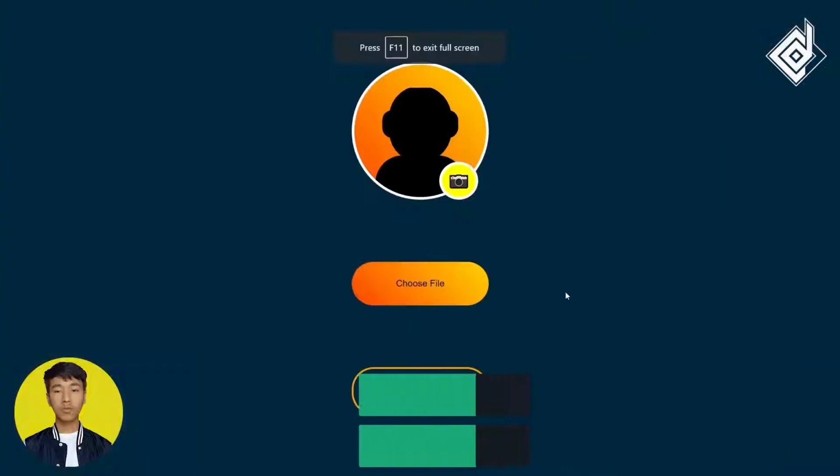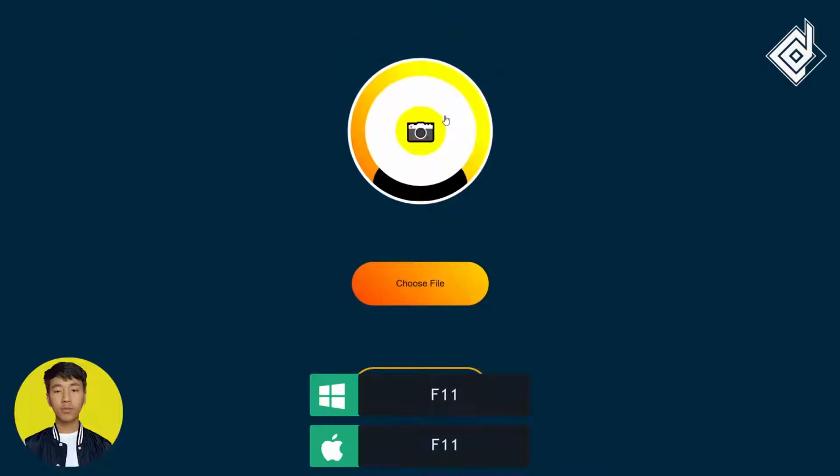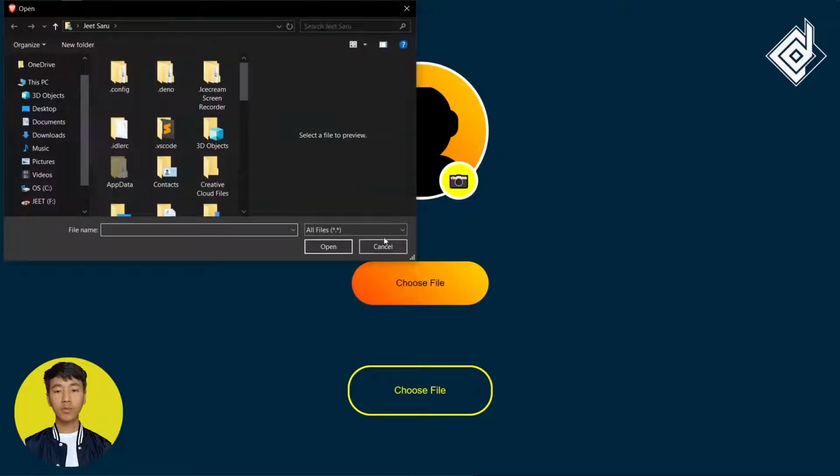So by pressing F11 key, let's take it to the full screen, and now when you click, you can see you can choose your file. So it's working. First custom file upload button is much better than second and third. What do you see? Let me know in the comment box.